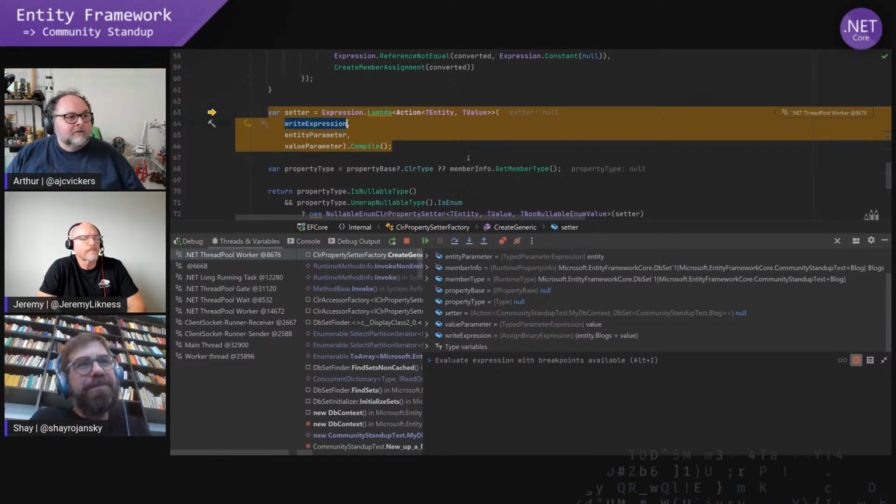This right expression is what we had above. This says what the body of the function, the delegate that we're going to compile, is. This is the entity parameter that we're passing in, so in this case, the DbContext. This is the value that we're passing in, so whatever, when we've created the DB set, whatever that is. And then we create this expression and we compile it.